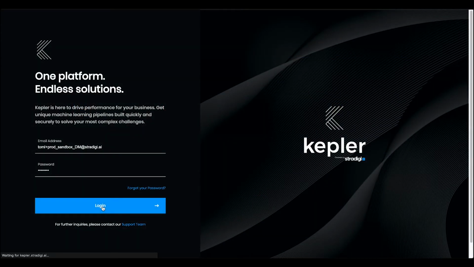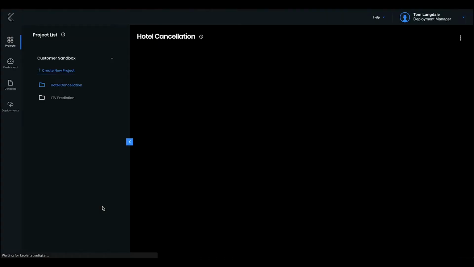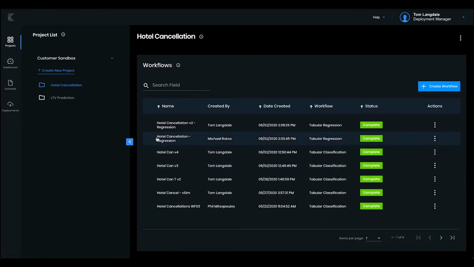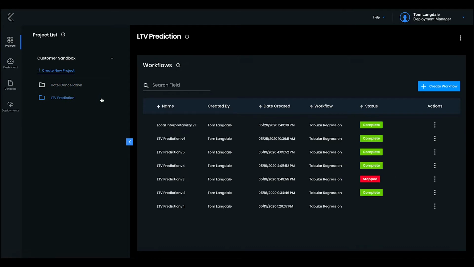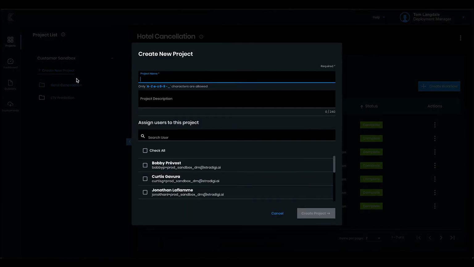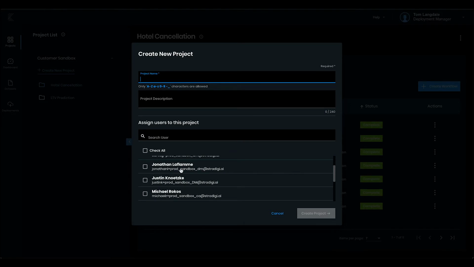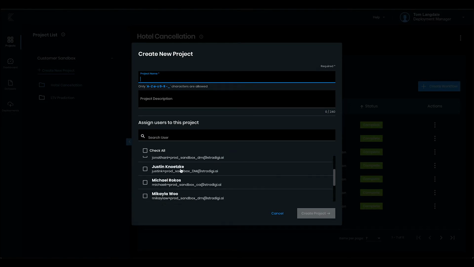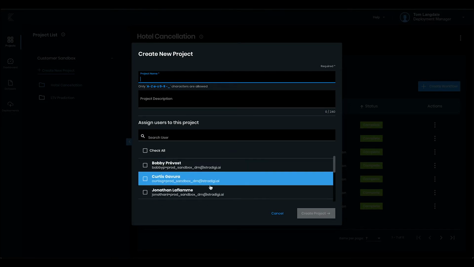First, I'm going to log in and navigate to the Projects section to get started. On this screen, I can see other projects I've created and also projects that have been shared with me by other users. When creating a project, I can add a name and description. This is useful when collaborating with others on the platform. Here, I have the option to share my projects with other users. Projects are private by default and are only shared with the users you define. This is a measure to keep your data secure.